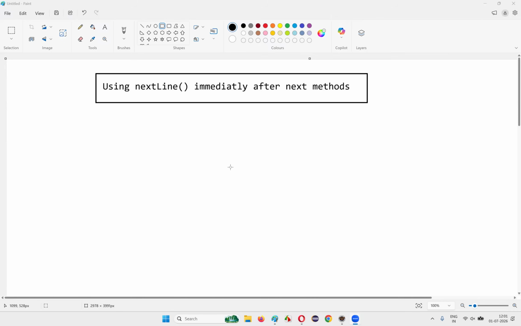In this session, I am going to explain and practically demonstrate what will happen when you use or write the nextLine command of the Scanner class immediately after the other next methods of the Scanner class in Java. So let's get started. Let's say you have one method of the Scanner class used in the code like this.